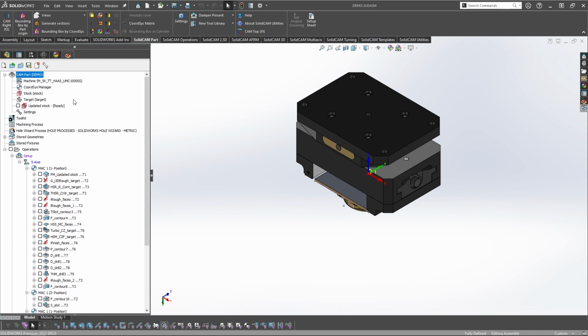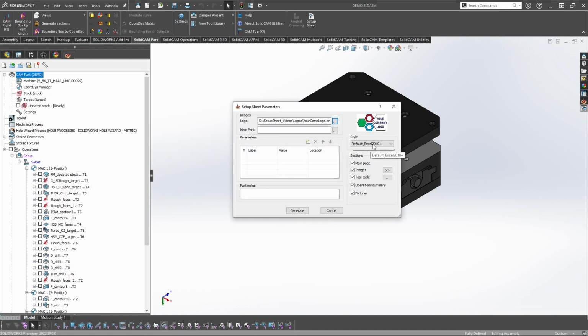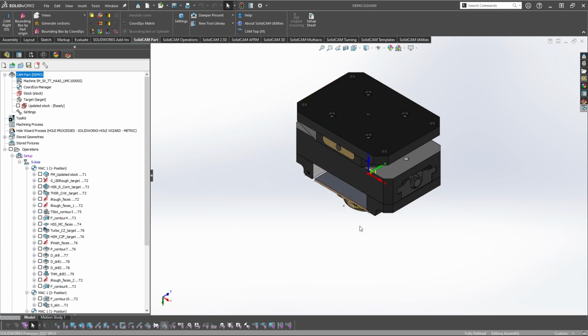Besides Excel setup sheets, SolidCAM can generate setup sheets in other formats, such as Word format, HTML, or RTF format. Please note that these formats and templates built inside these formats are not customizable. On the other hand, Excel templates are fully customizable and generated as per customer desires.